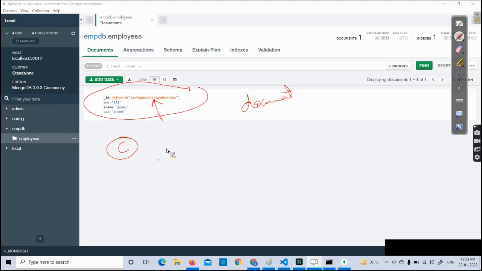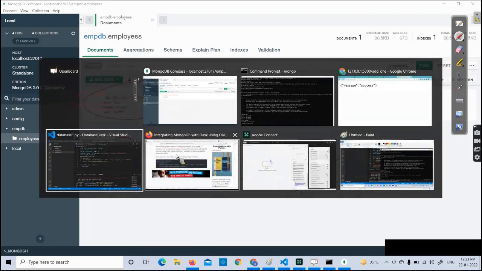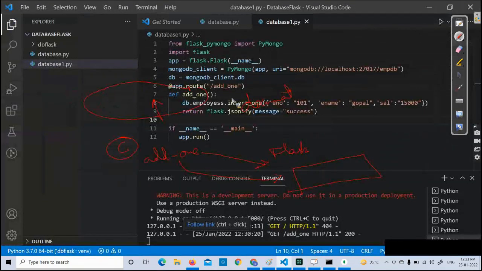Now let me elaborate. On the web page, I said add one. Then it went to Flask, that is our web application. Our Flask had something connected to this add one. What was connected to add one? There was some Python function connected to add one. Function name is add one. Then what was the URL? URL was also add one. URL is also add one, function name is also add one.